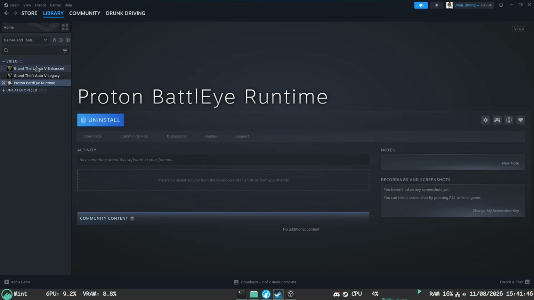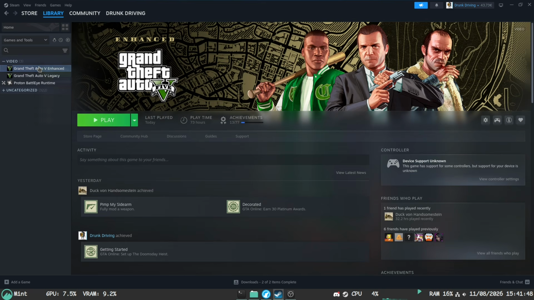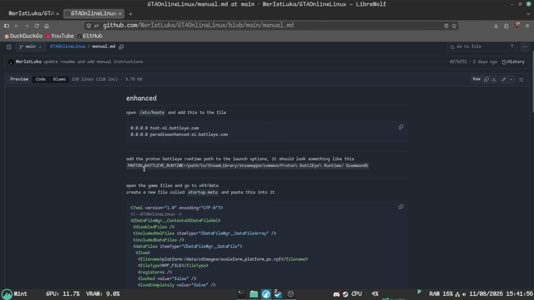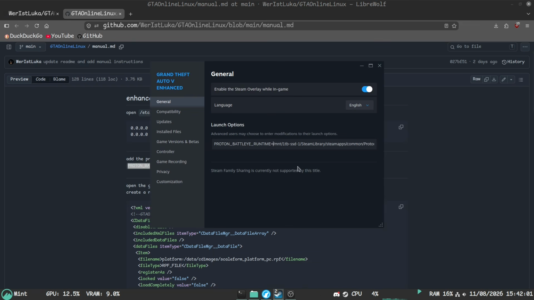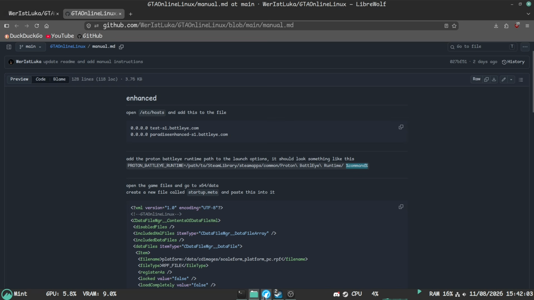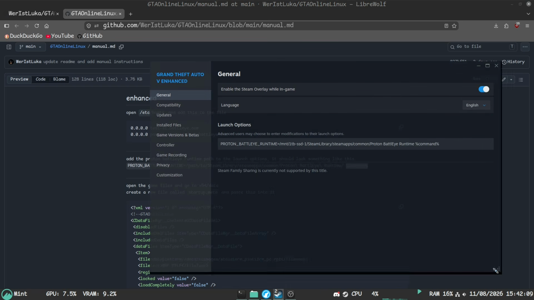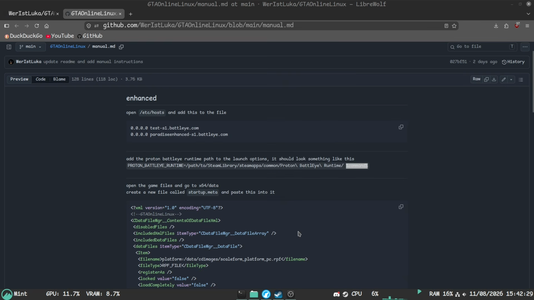Now, you can go back to Steam, click on GTA 5, Enhanced or Legacy, both the same, and go to Properties, and put that into the launch options, and then we're actually going to have to add this part right here, in front, and this part in the back. I'm going to make the window a bit bigger. Also, don't forget to escape the spaces. Now this is done, we can close this window.